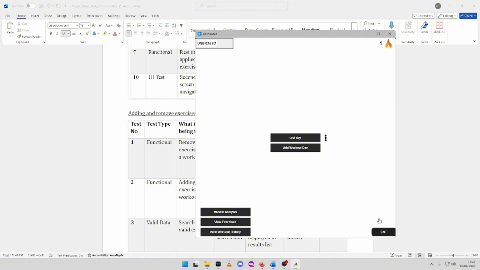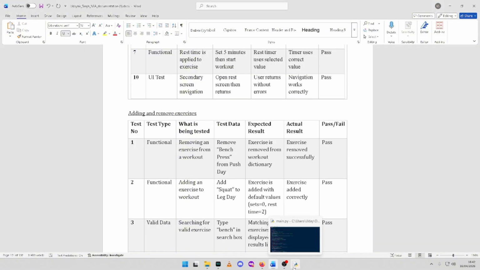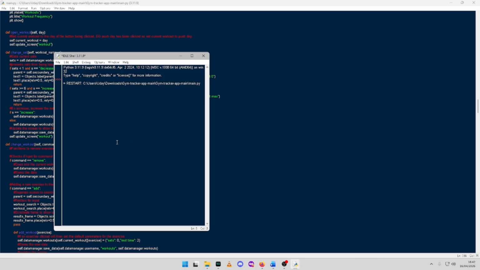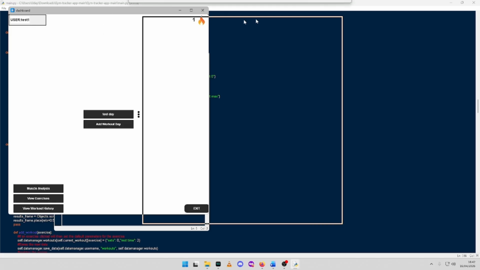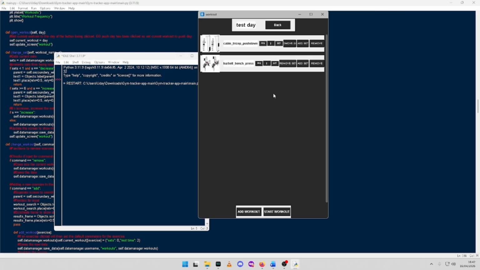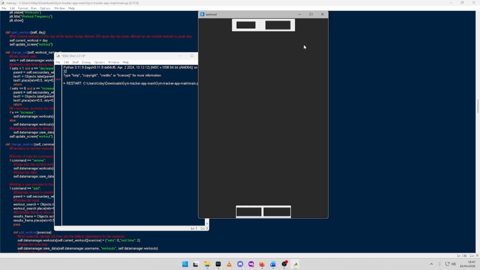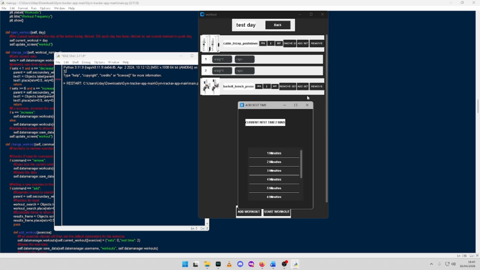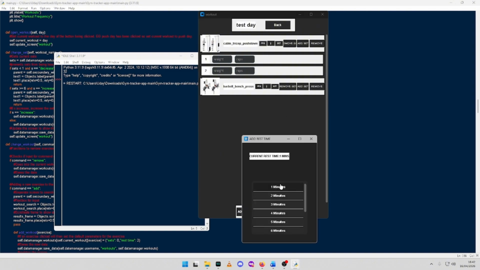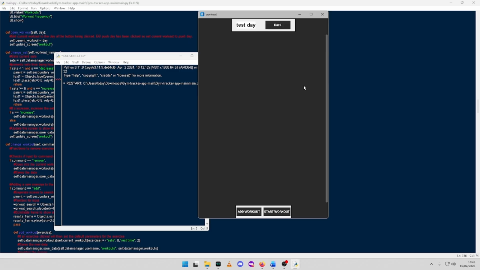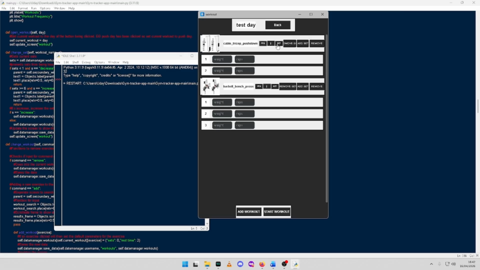So this is test 1. I think the password is 123. I don't know. So login, test 1, 123. There we go, we're in the save file. Both the exercises were saved. Now we can also test if it remembers the sets. I think I set this to 2 minutes. Yeah, we set this to 4 minutes, and this one to 1 minute. 2 sets, 0 sets, or we can add 3 sets here. So 1 minute, 4 minutes, perfect.